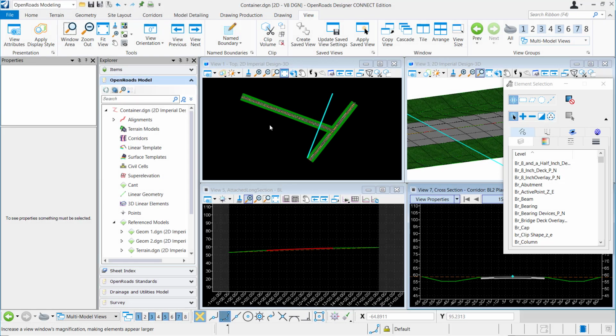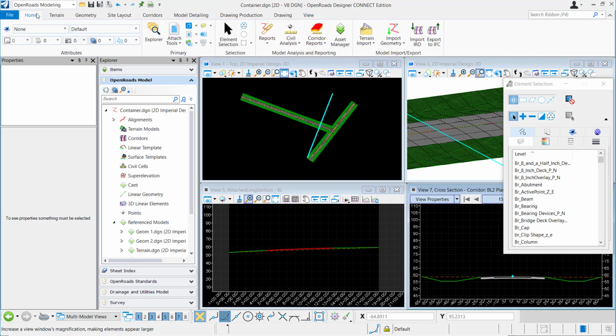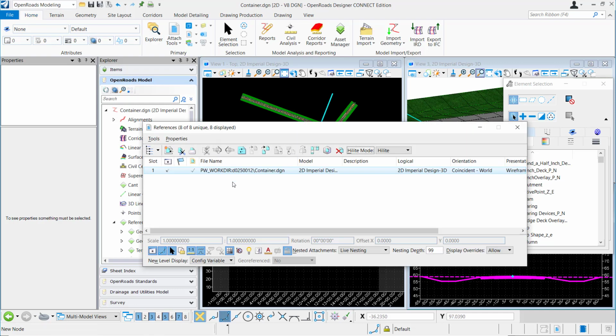In this video, we're going to cover Connect environment model data structure and references. This file we're looking at is a container file. It contains two separate corridors and geometry and a terrain.